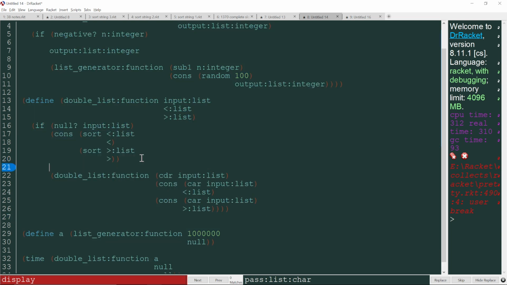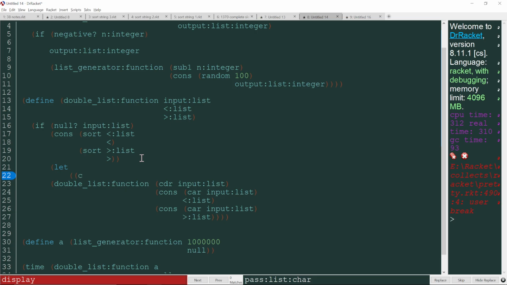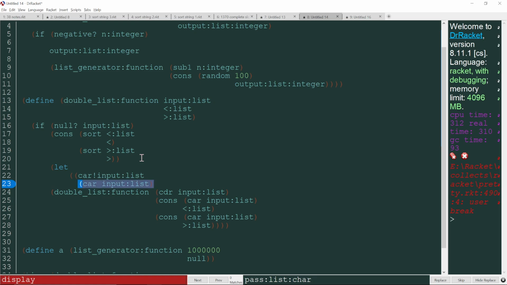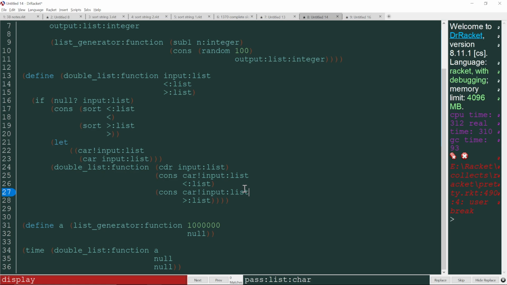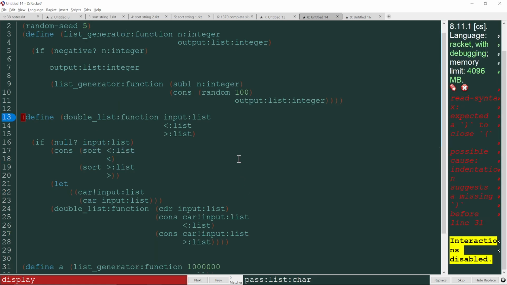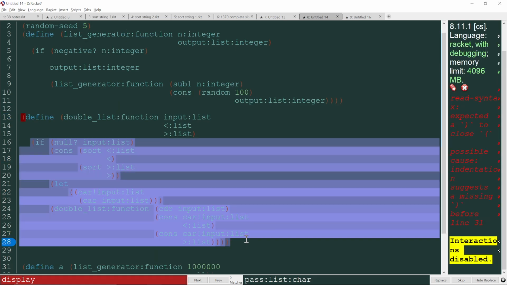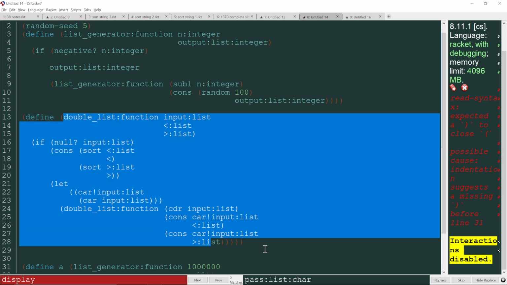So, let car input list. Okay, and now we're going to copy that. And then as normal. Okay. Close the let definition.